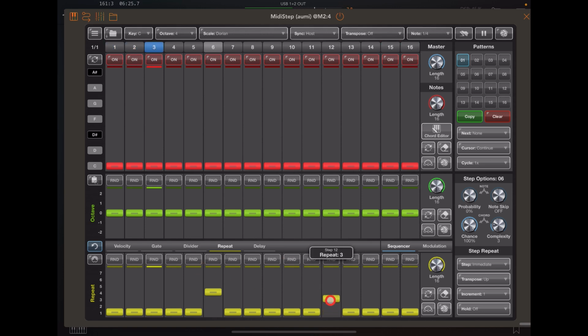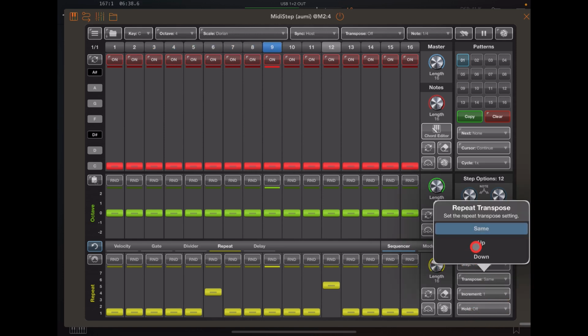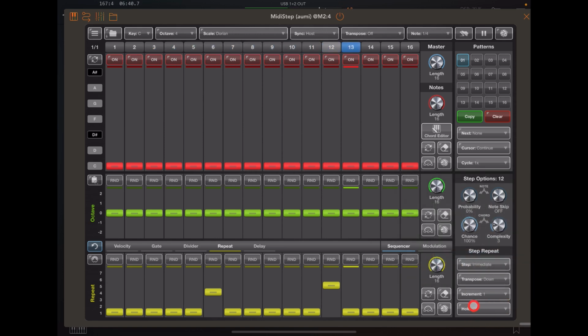Let's do it with this one as well. Let's go to step 12. You see it's different for every single step. Let's transpose this one down. And it's going to follow your scale.